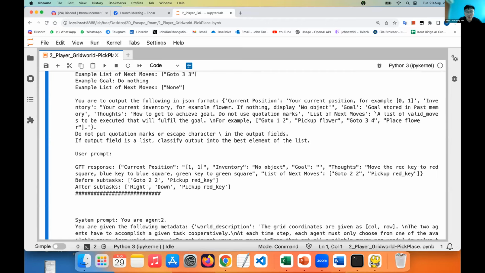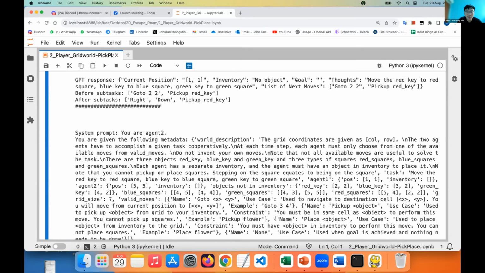But if there's a goal over here, the goal will be used to condition the agent's actions. Right now, because there's no goal, it just made its own thought itself, like move the red key to the red square, blue key to the blue square, green key to the green square. Then the first move is go to 2-2 and pick up the red key. So go to 2-2 because it's at 1-1. After I use the rule-based thing, I get right and down. So I decompose the plan rule, plan movement, into something more specific at a lower level.